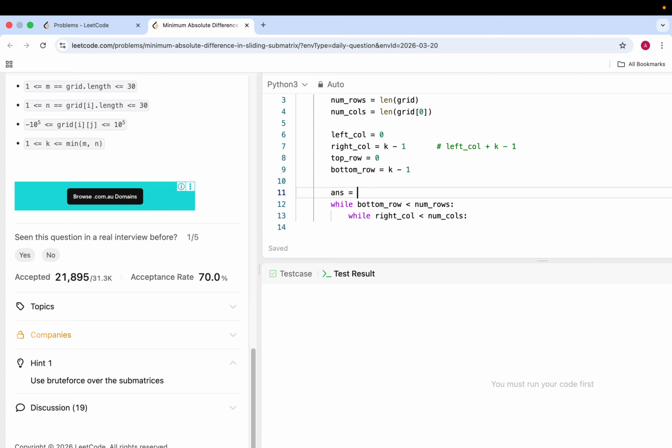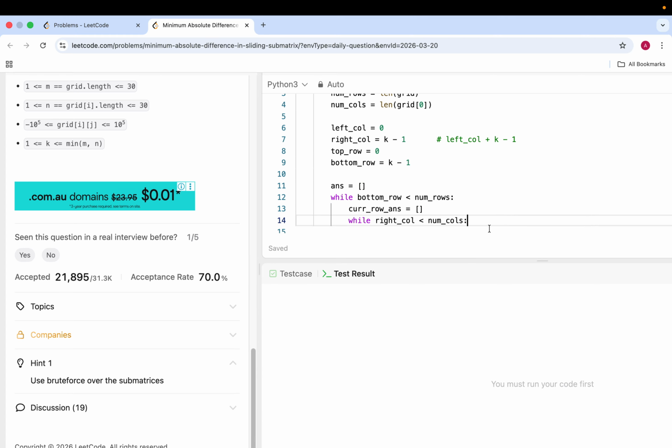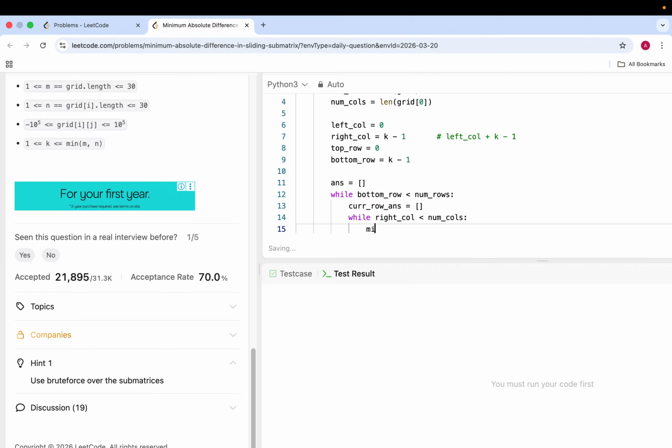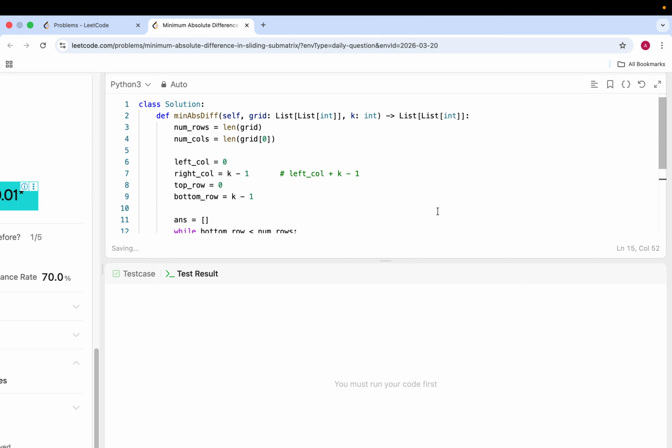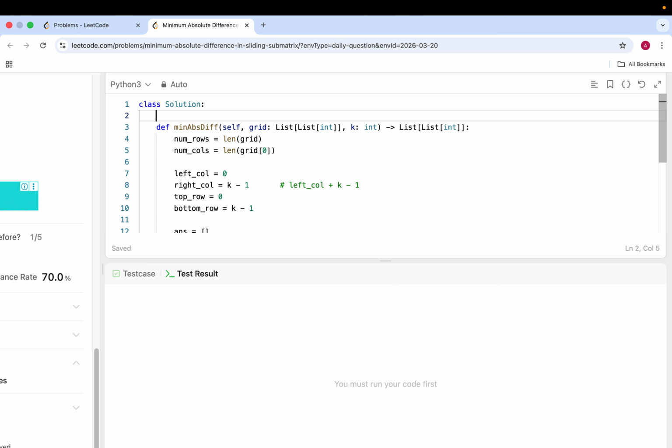Answer is equal to this one. Current row answer is equal to this one. Min diff is equal to omega helper. Get min diff given the four: left col, right col, top row, bottom row, and the grid. I might not need to give k explicitly because I've already been very specific about where the borders are of the matrix.